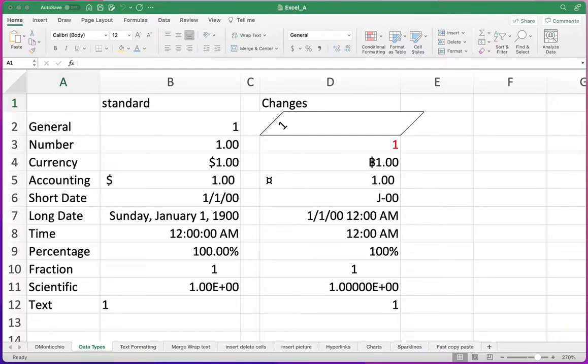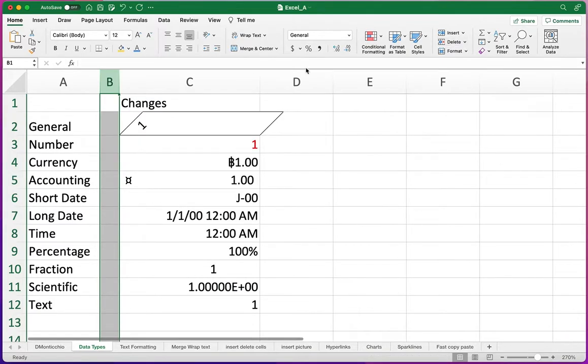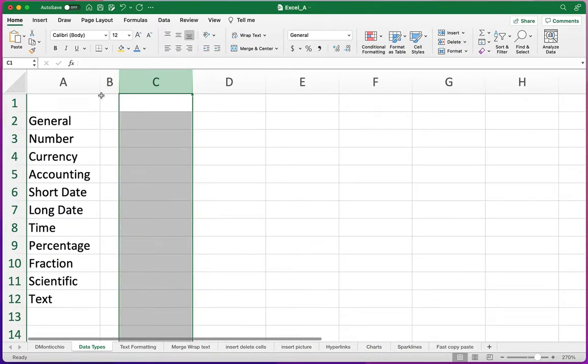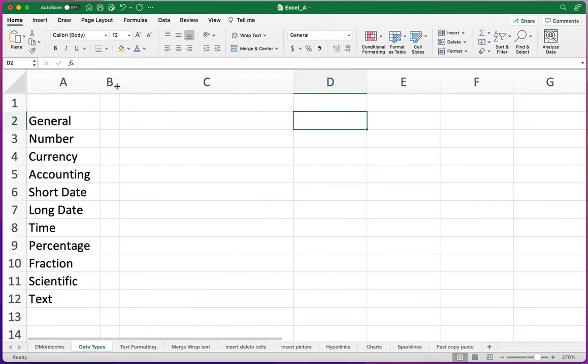The first thing we're going to learn today about Excel is about data types. So I'm just going to delete all these by selecting the column and hitting delete, and then I'll do the same thing over here. So here we go. Let's actually just start with some simple data types.